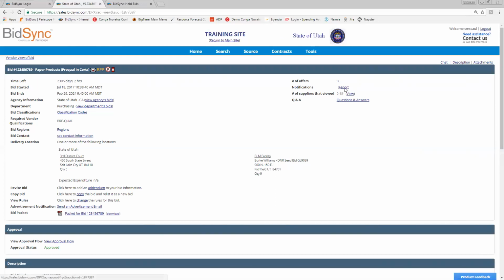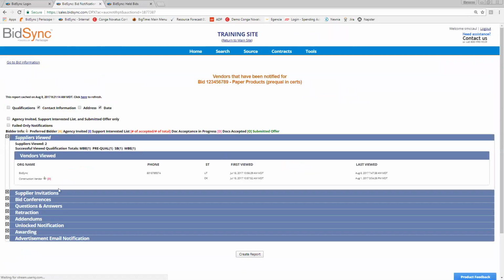The report section shows you a lot of detailed information. It will show you how many suppliers have viewed the solicitation, some of their information, when they first viewed and when they last viewed. There's some icons up here that will show you what process that vendor's in. So we're seeing a D next to this vendor, which means they've accepted all their documents. If they have only accepted a few documents, then you would see 1 of 2 or 0 of 2. In this case, we're seeing that they've accepted all documents.